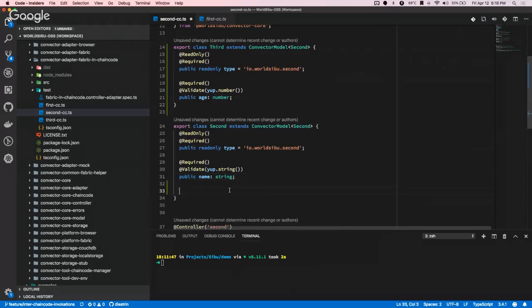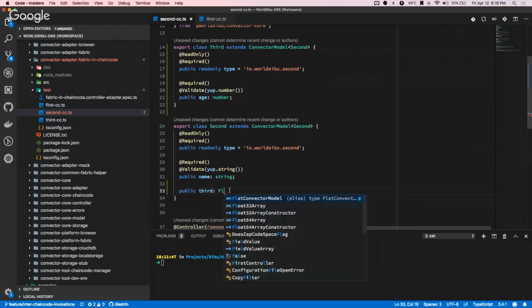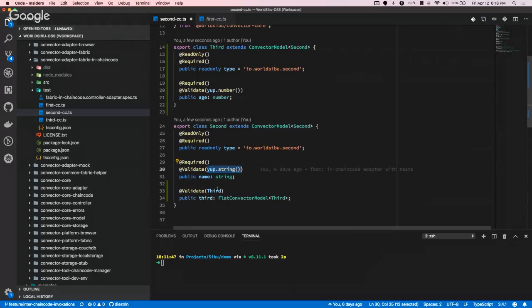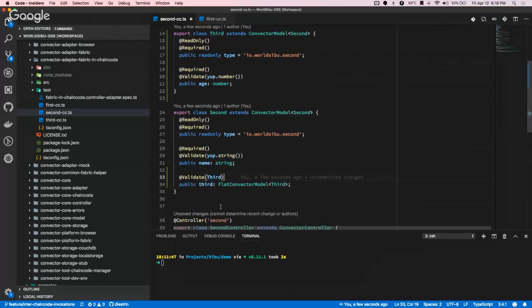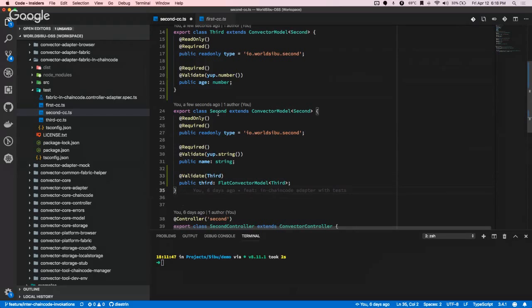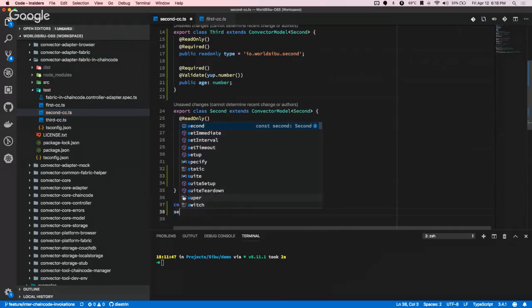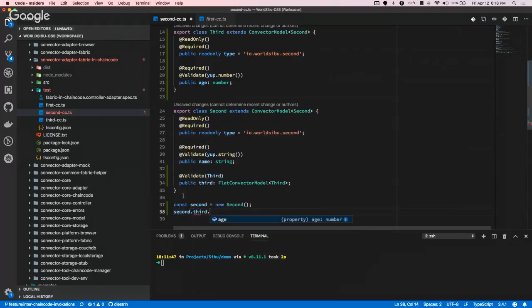I will create a public third, and this is of type FlatConvectorModel third. So this is going to be a validate using third. And since third is a Convector model, it acts as a JSON schema, so I don't have to do anything else. So if I do this and I try to create a new instance of second, const second, and I type second.third.age, you'll see it just shows me the age.